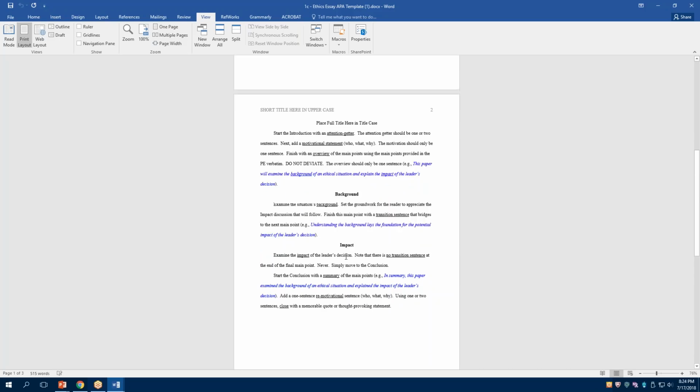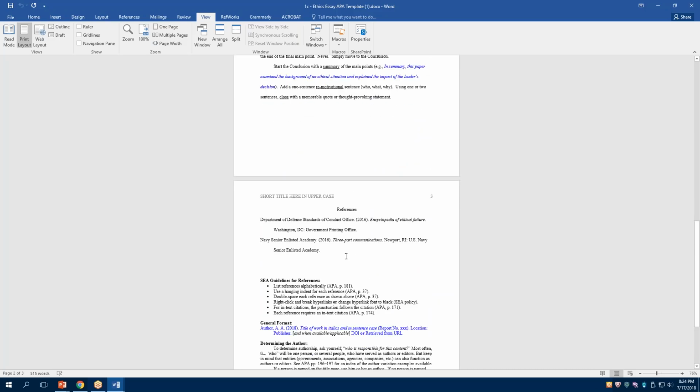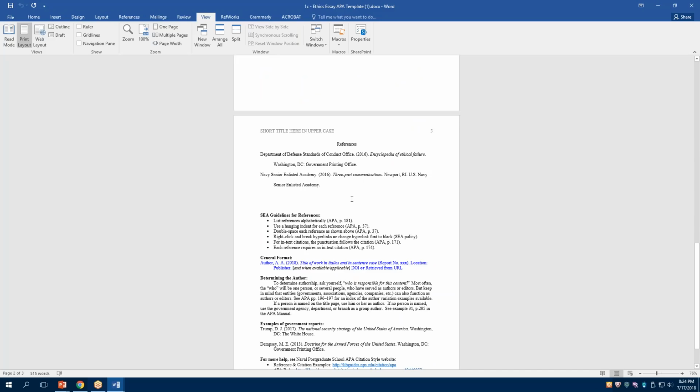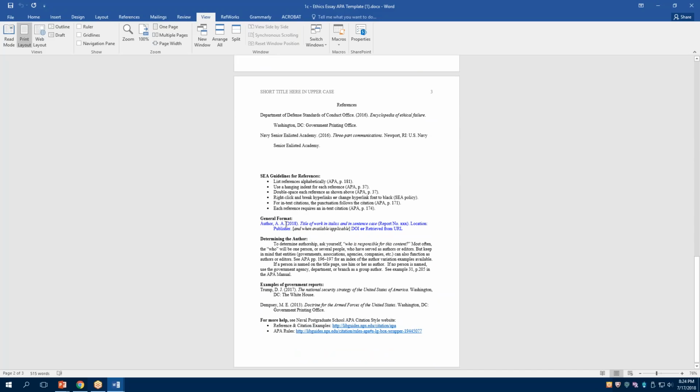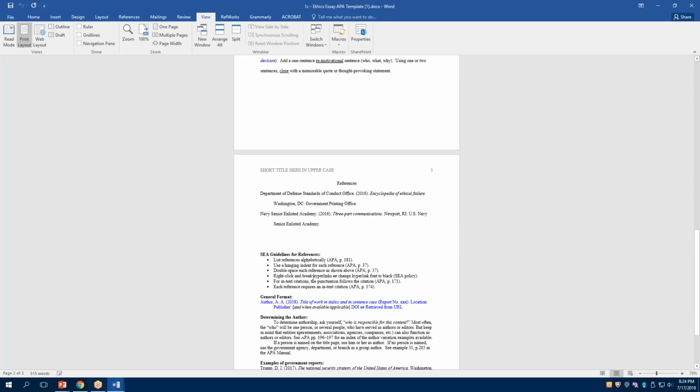Your two main points. We even provide a sample reference page on the back, as well as guidelines for references, general format, and additional information helpful.